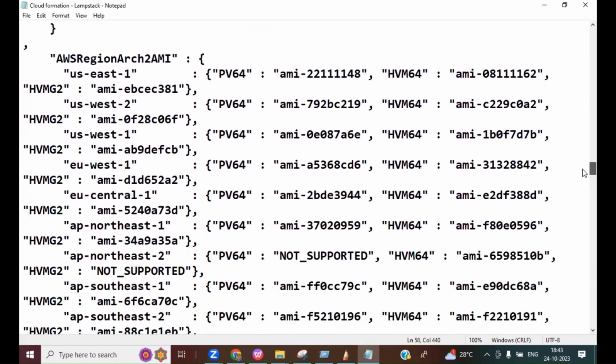Similarly, the AMI mappings come here. So what are all the possible AMIs that you want to use during the launch of your stack? Because this CloudFormation template can be applied to any region. So basically, you will have the details of the resources across all the regions defined as part of the mapping section.